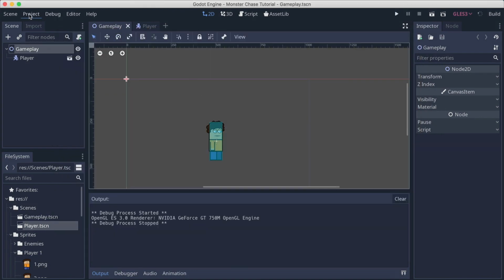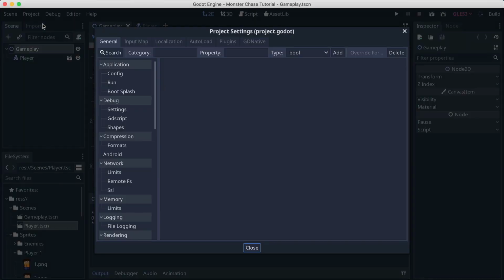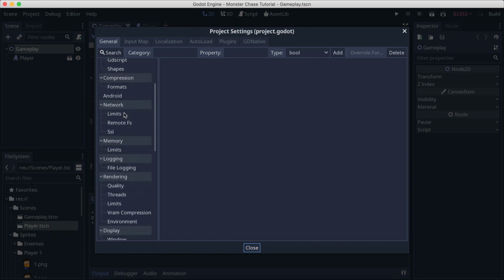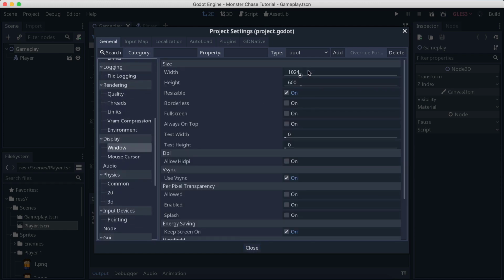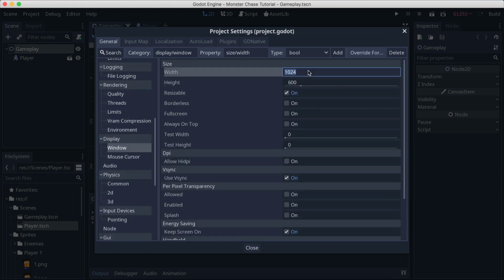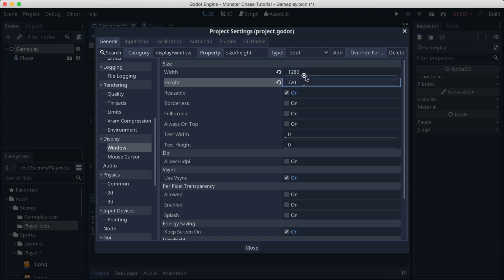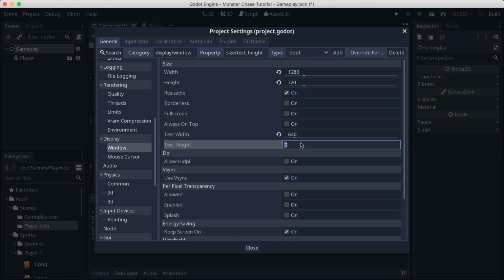In order to resize it, we need to go on the project and project settings. And here in the window, let me just find it over here. Where is it? Here it is. Window. So the width of my project is going to be 1280, so HD by 720. The test width is going to be 640, and the test height is going to be 360, so half of this value.